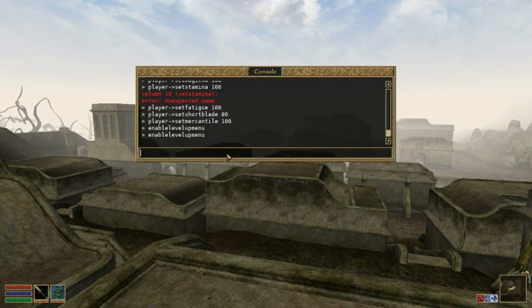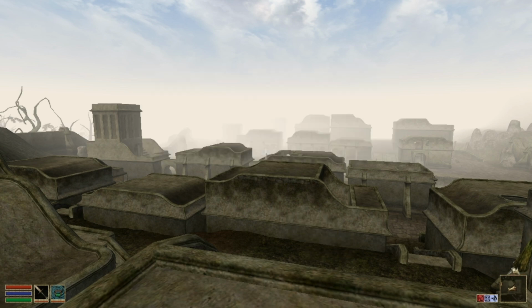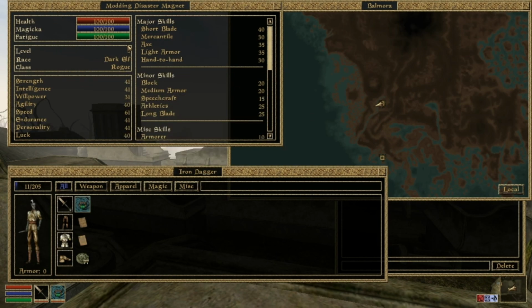and level up. If you want to set your max health, magicka, or fatigue, you're going to do player, dash caret, set, and then whatever you want. Don't put a space between set and what you want. So set health, space, and then the numerical value. So 100. Let's say I want 100 for all of these. Oops, forgot set. Don't forget set. Magicka, 100, player, set, fatigue, 100. And then we're going to go into our menu. You'll see these are all 100.